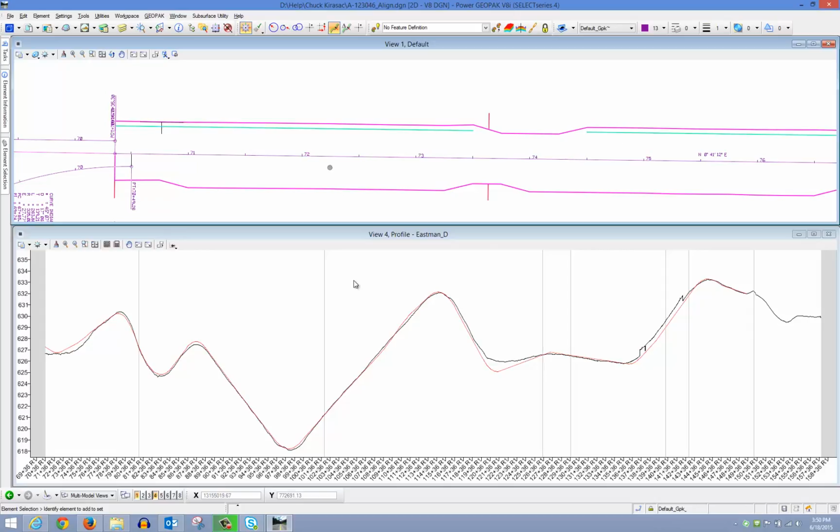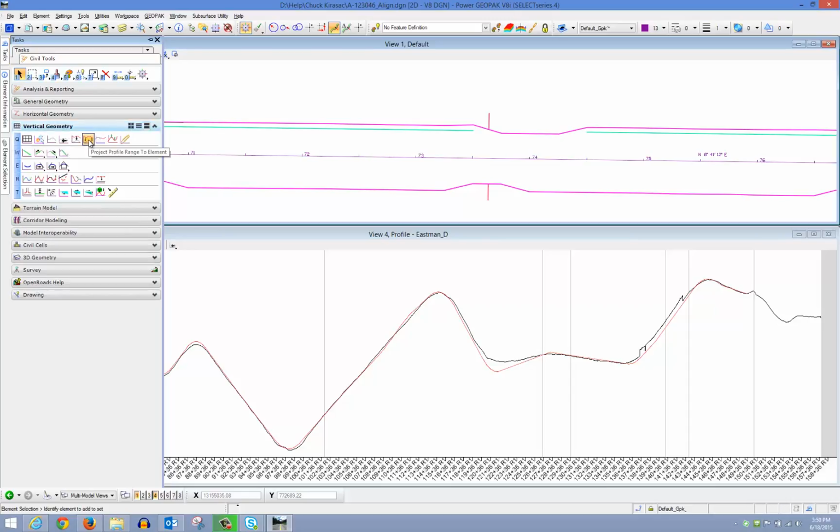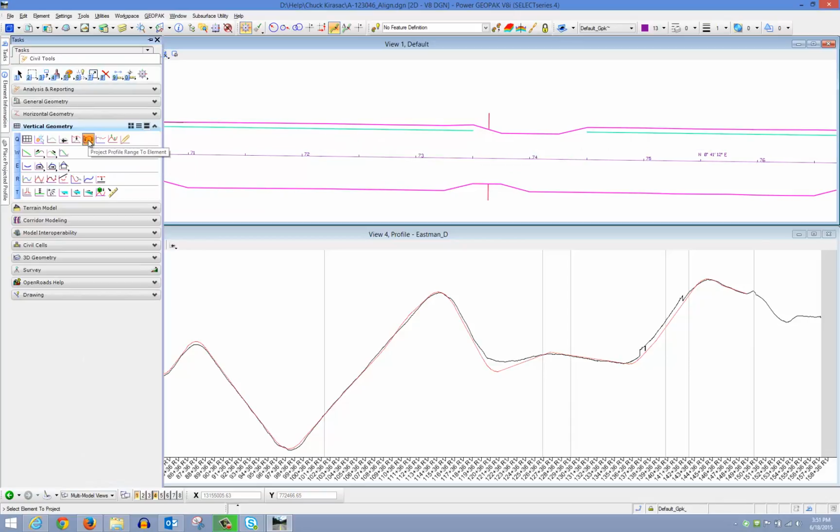Now, what I want to do is, while I'm in the alignment and profile for this main alignment, I want to project this onto here, and I'm going to do this in a special way. So I'm going to come here to vertical geometry, and I'm going to use the tool Project Profile Range to Element. Now again, remember, Geopack does not handle gaps in alignments or gaps in profiles. So what I need to do is create individual profiles for the pieces. And so that's why I'm using the tool Project Profile Range to Element.